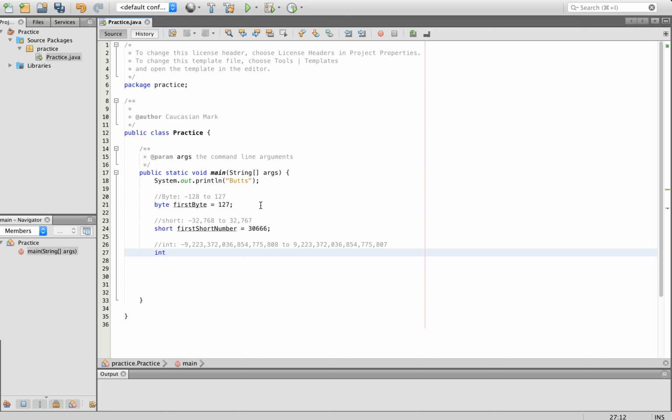So if we're going to make an int, let's do this. I love ints, short for I love integers. And let's just give this a value of that. So what we're also looking at here is you could be thinking to yourself, well, we have first byte equals 127, first short number equals 30,666, and so on and so on. But that's not meaning equal when it comes to programming. What you're doing is assigning. That equal sign is an assignment.